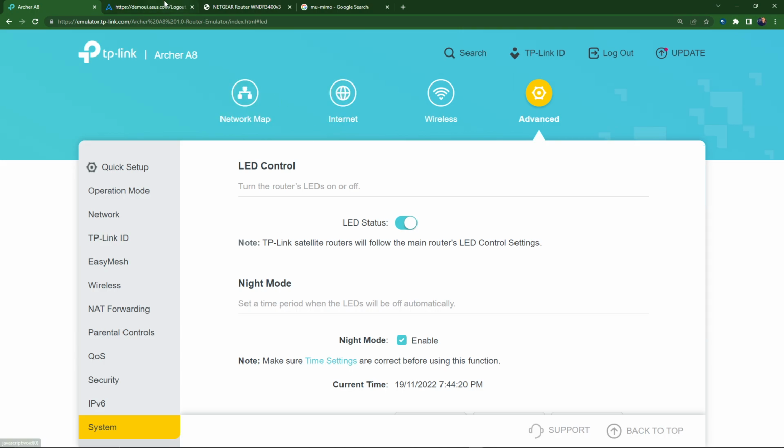And real quickly, the last thing I'm going to do is I'm going to show you these other two routers. I'm not going to explain everything that's going on, but we're going to look at these other two router interfaces.